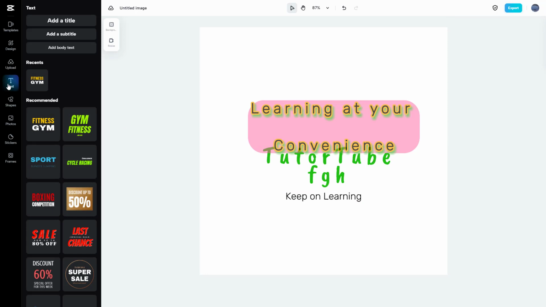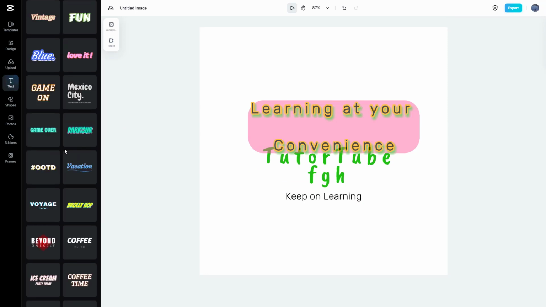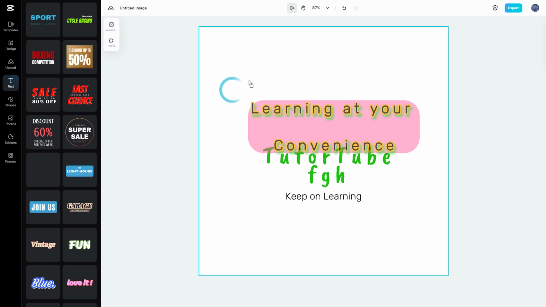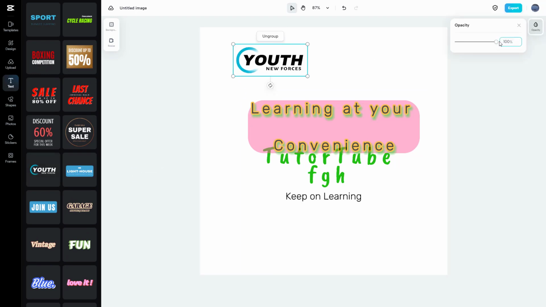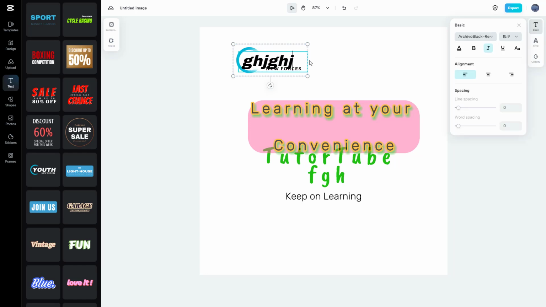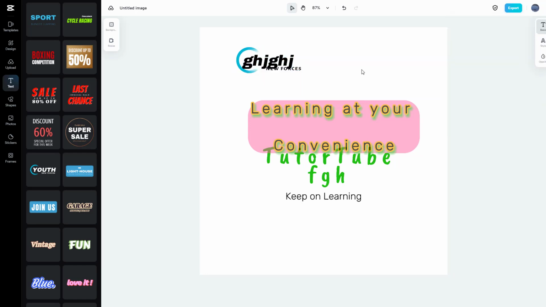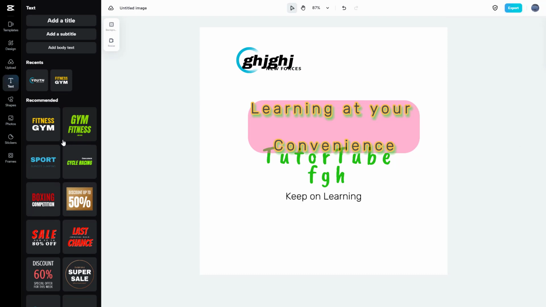Apart from that, over here on the text area, there's different text that you can choose from. Like you can bring this in, and you can work with its opacity, as you can see, or you can edit the text right here, just like this as well. So these are the text presets that you can work with as well, just like that. And that is how you can work with text inside of image editor of CapCut.